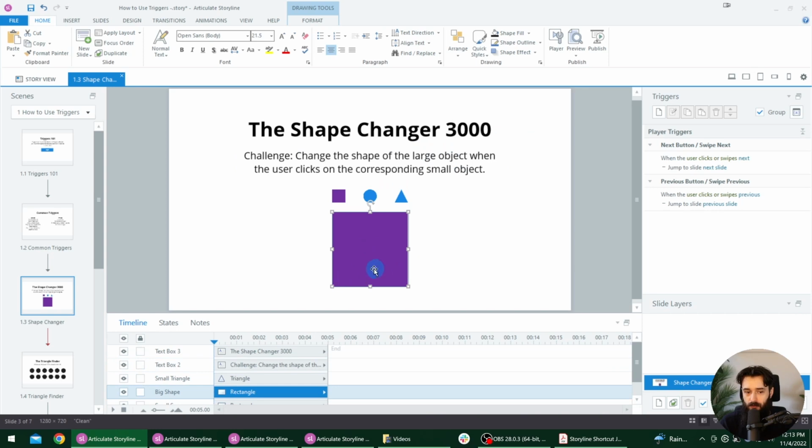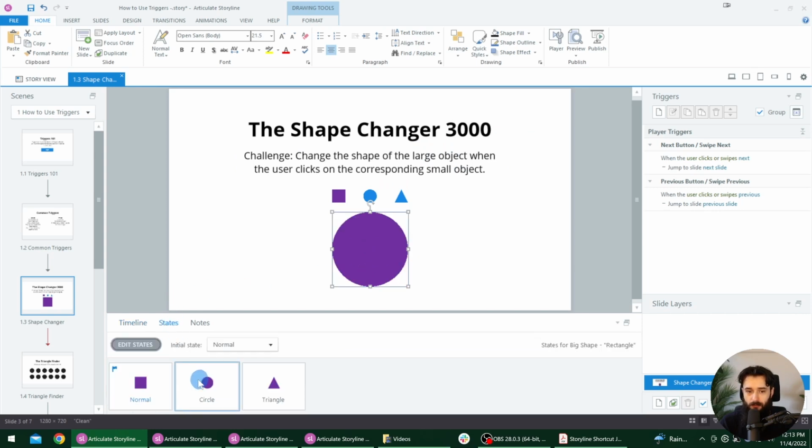Here's the large object, the big shape, and notice we have 3 different states. Again, check out the states masterclass if you're new to this. You could probably figure it out even without that though, maybe. We want to make it so that when the user clicks on the circle, it changes this to a circle. When they click on the triangle, it changes this to a triangle. And when they click on the square, it changes this back to the square.